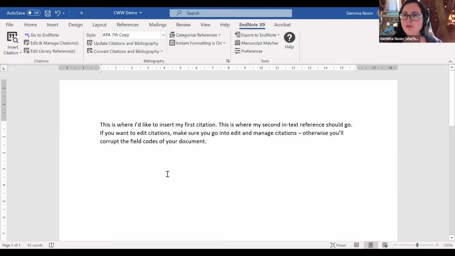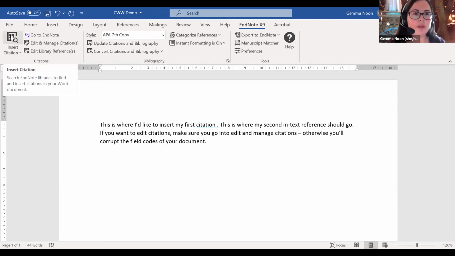So I've started to type a paragraph here, and when you are in Microsoft Word, there is a tab for EndNote if you've actually installed EndNote. So for me, it's here, it's EndNote X9 up the top towards the right of your ribbon there. So when you actually want to add a citation, you put your cursor in the place in your paragraph that you want to add your citation, and then you just go to the Insert Citation shortcut there.